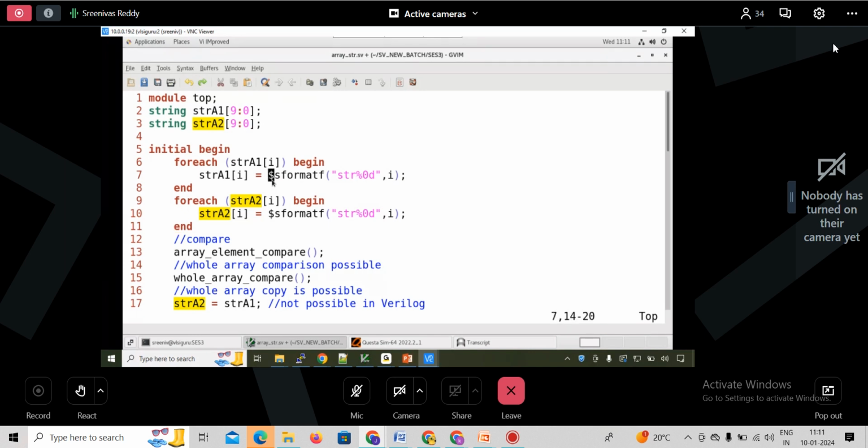Now you may say, what about using this one? Can I do this? stri, because i is 0, 1, 2, 3. Will it work? It won't work, because it will take it as i only. It will not replace i with 0, 1, 2, 3. Our idea was, if i is 0, it should become 0. If i is 1, it should become 1. If i is 2, it should become 2. But this doesn't work. That is where SystemVerilog provides a concept called $sformatf, where you have to use str%0d, i.